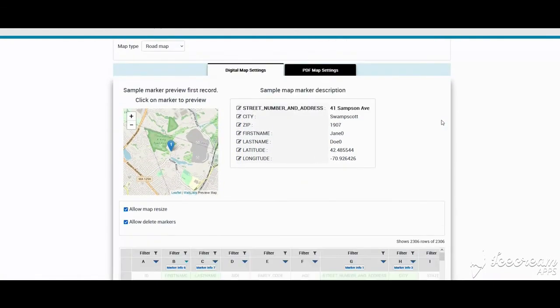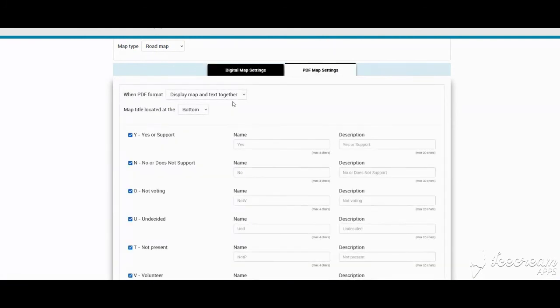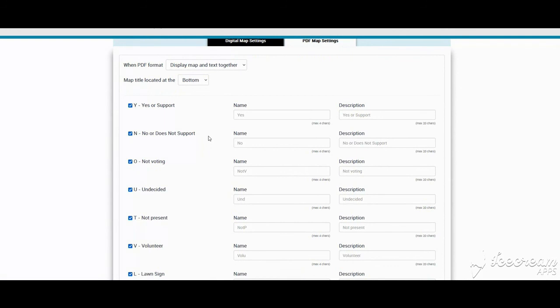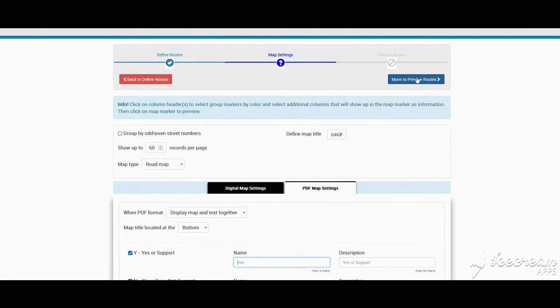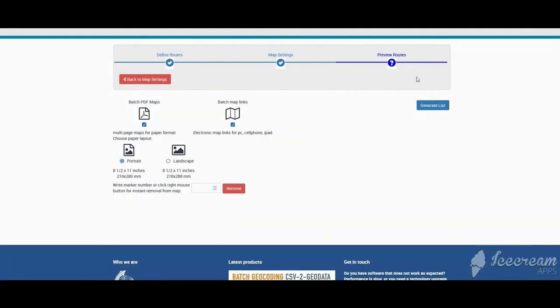When you're looking at the PDF map settings, some of the areas might appear as questions. If you don't like that, you can change it to say whatever you want, and then when you're ready, you can move to preview. The preview will generate the list, and the list will start processing.